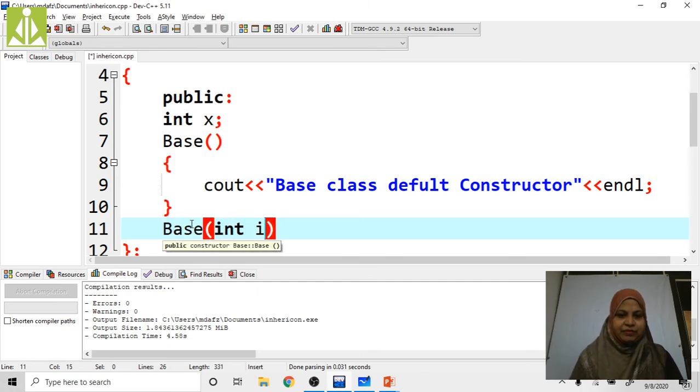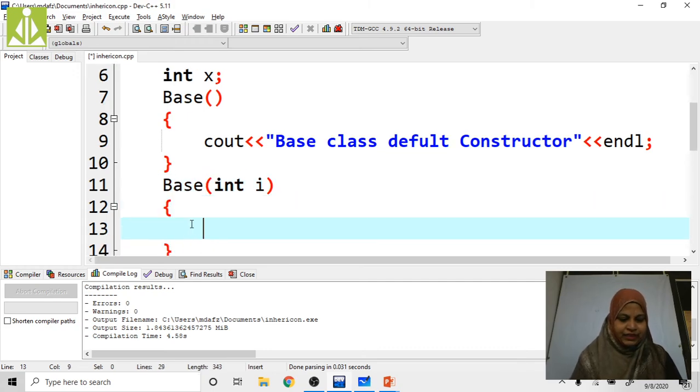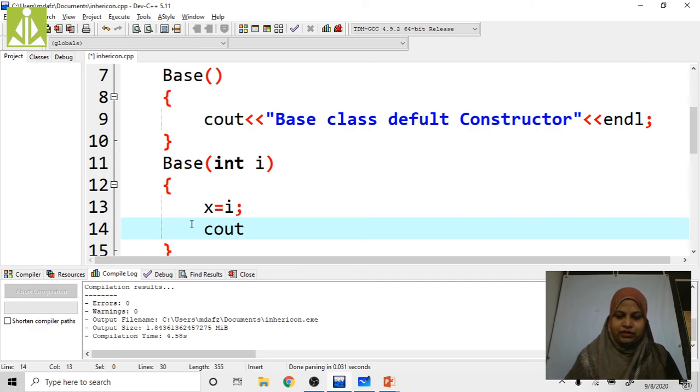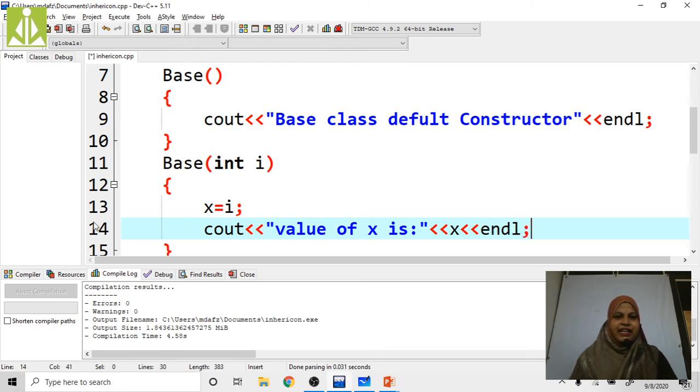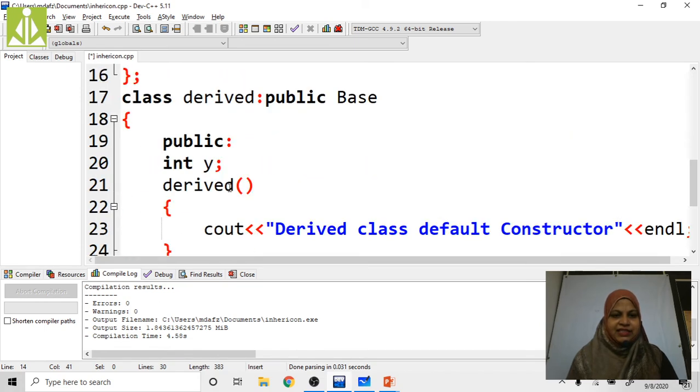Base(int i), right? Opening the braces. Here x equals i, cout value of x is x, endl. Here I am defining one parameterized constructor, right? I am defining one parameterized constructor.